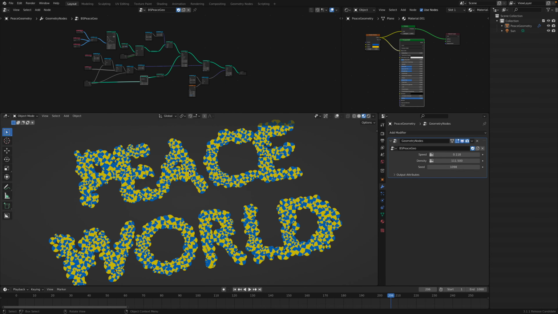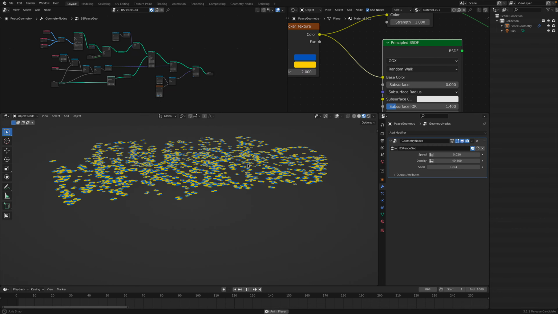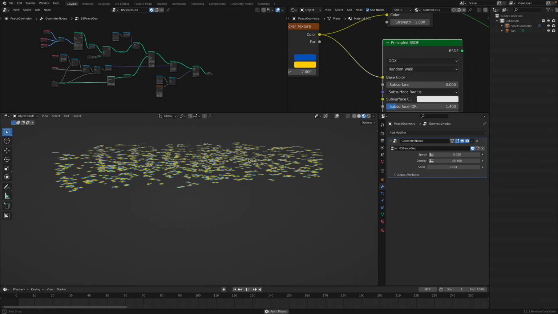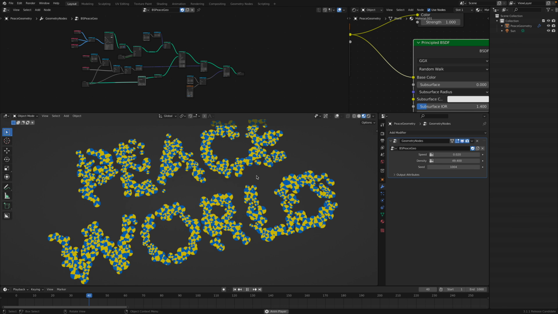I can control the speed, make it slower. This is kind of inspired by this windmill toy, but I just made this up. We can control the density, so it's more abstract, kind of like random circles. We can randomize the seed, and this is actually 3D because I randomize it in this vertical position. So let's take a look at how this was created.